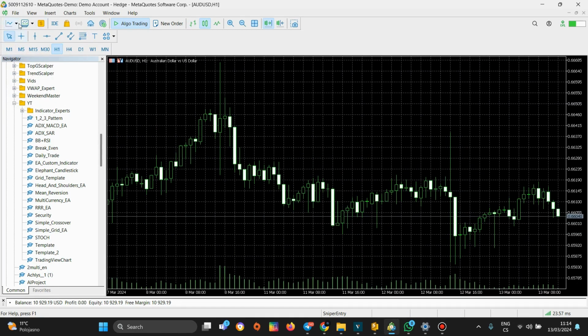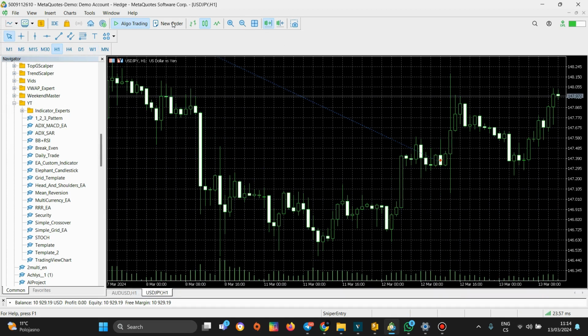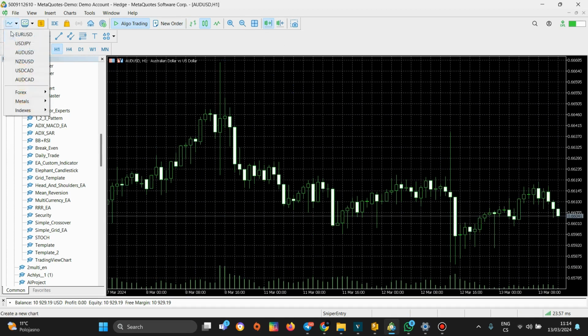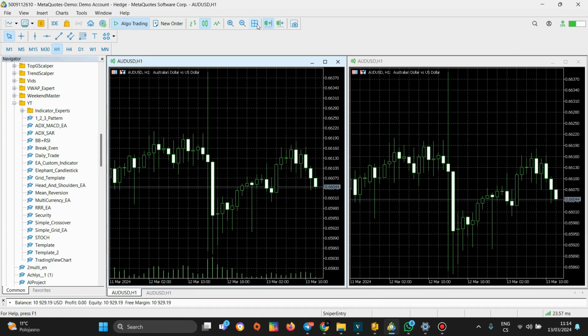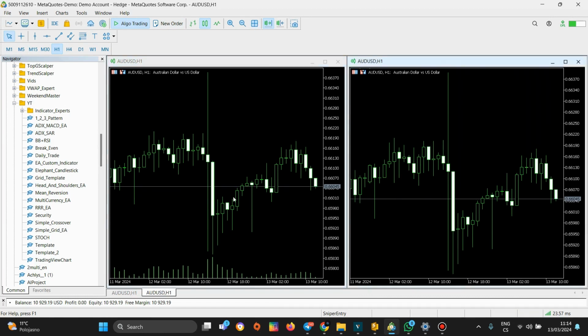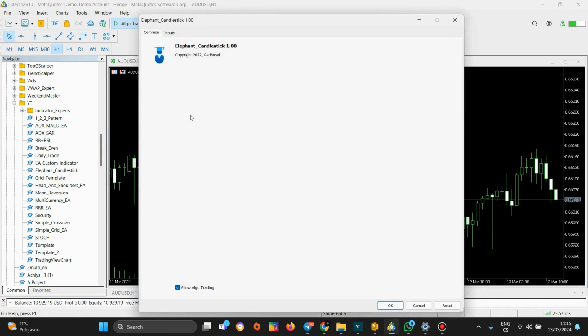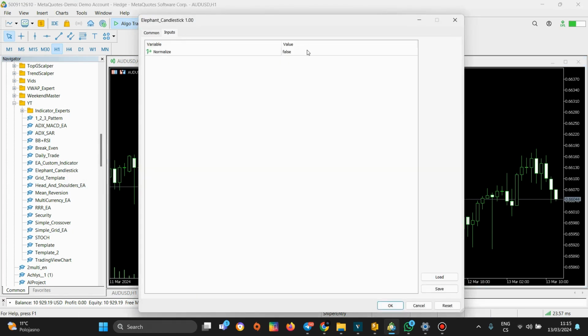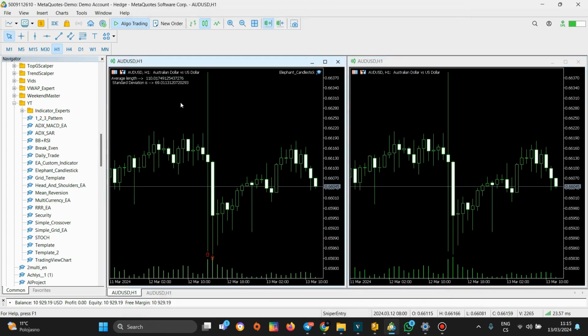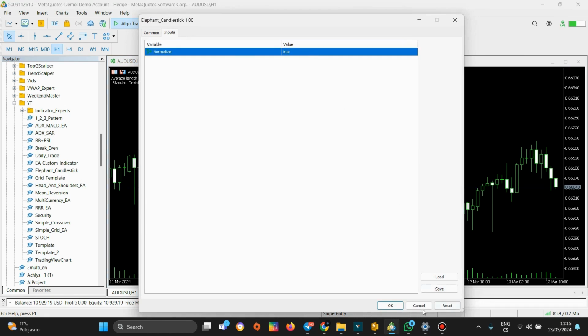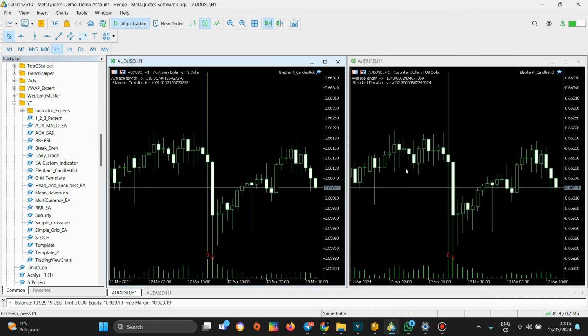So I will open two of the same chart. So you can see these are the same charts. And now I will use this script that I've created. On the first one, I don't want to normalize, so this is without the normalization, and on the second one, I do want to normalize. And you can see that the results are a little bit different.